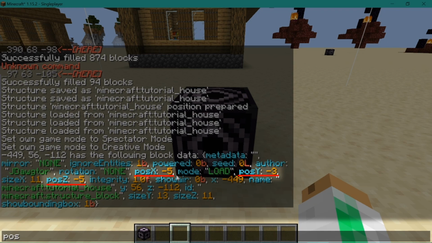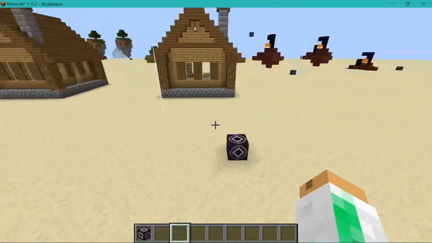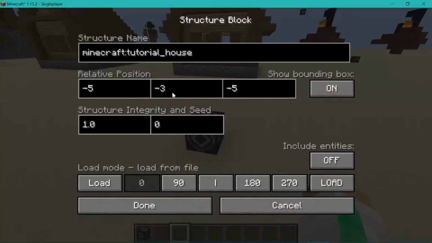So we're going to go position X colon -5, because that's what it shows in here. Then position Y and position Z. So position Y, position Z, -5. Make sure you put in commas as well. I'm going to copy this. So you could either copy it like this or just remember what these numbers were. So it's the relative position, so we need to make sure it's in the center.